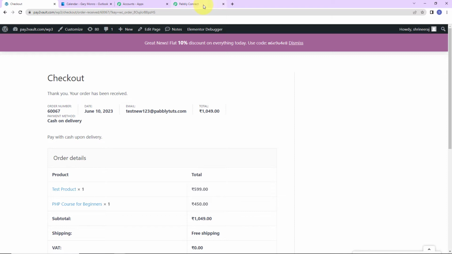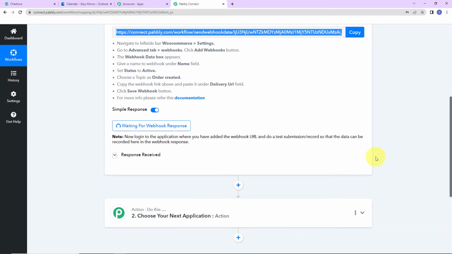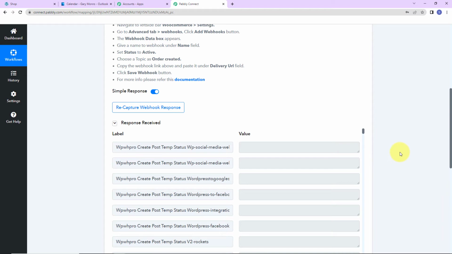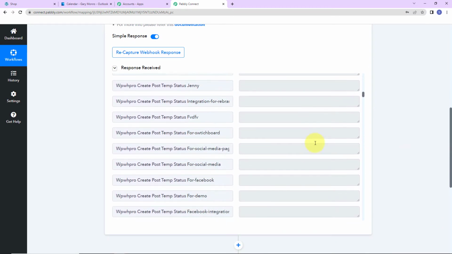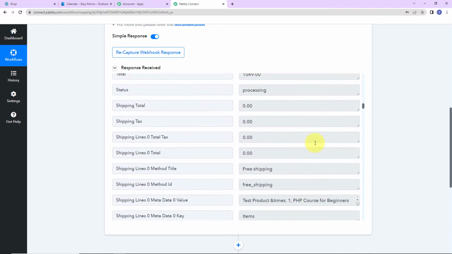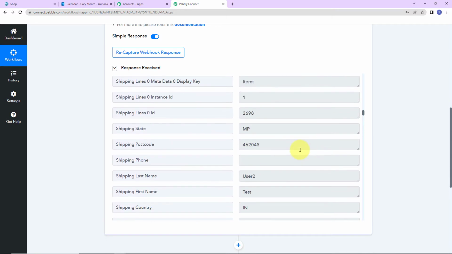Taking you back to Pabbly Connect, let's understand if we have received the API response. Now this may take a few seconds, so I would request you to wait patiently. Now here we can see that we have received the API response. Let's check the same. So as I take you down, here we have got the amount. Then again, let's go down.